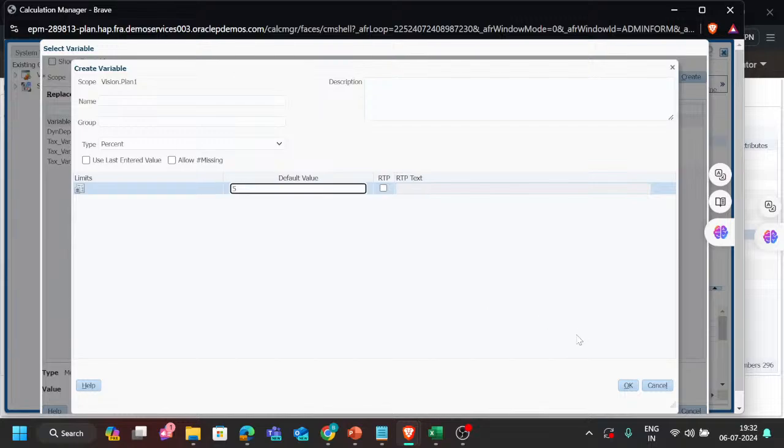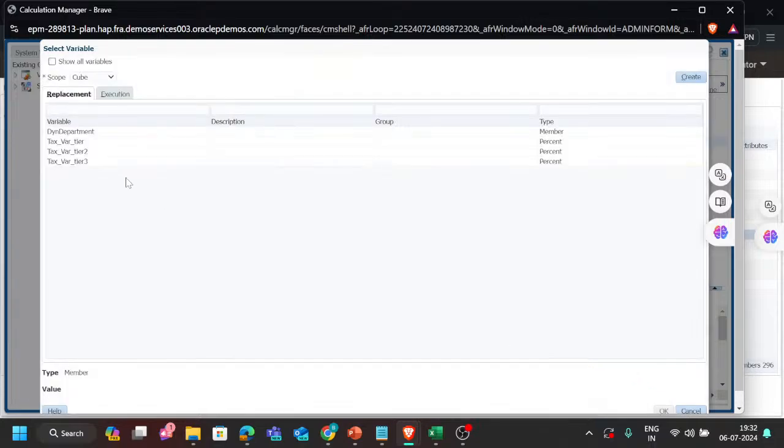That will add another step. You always need to click OK to that runtime prompt. So I'm not going to check this box. So this is how I created three variables: tier 1 with 10%, tier 2 with 20%, tier 3 with 30%.